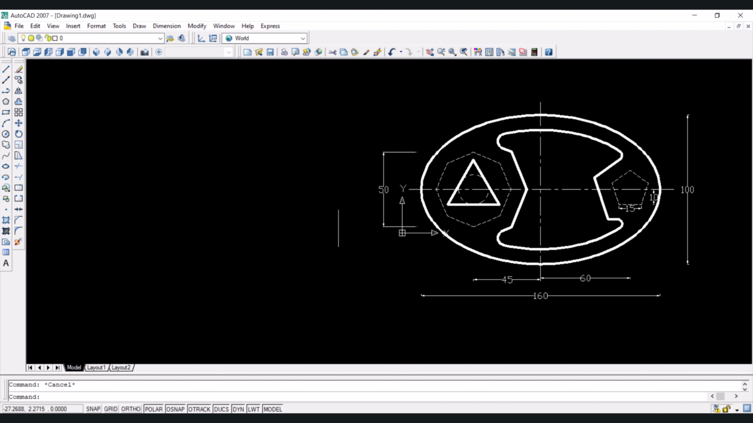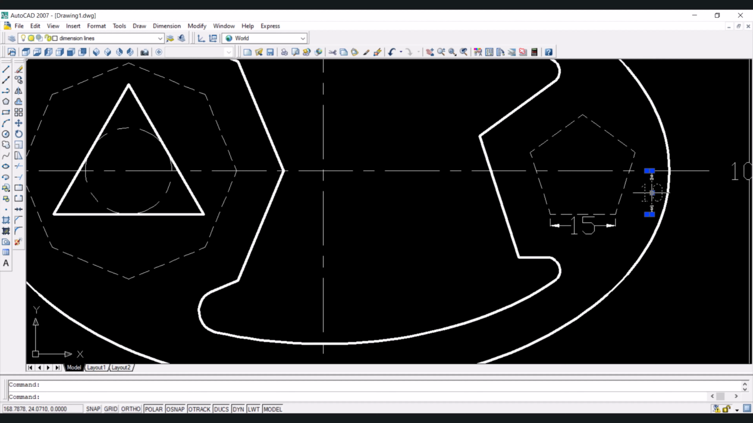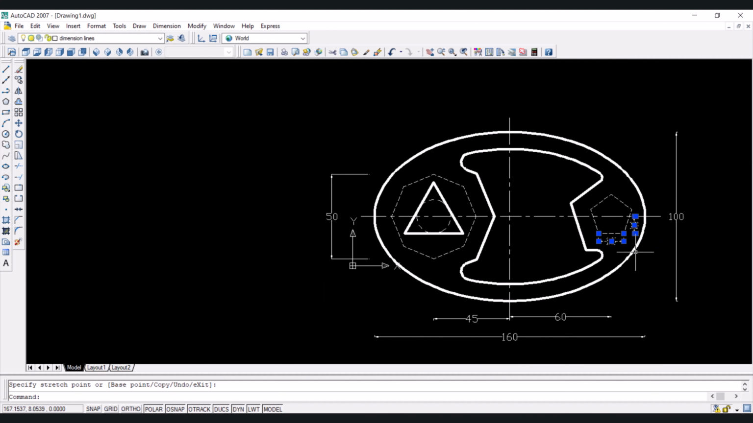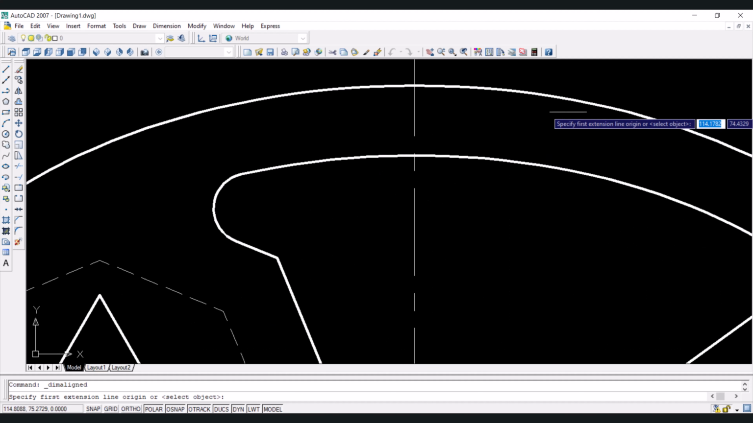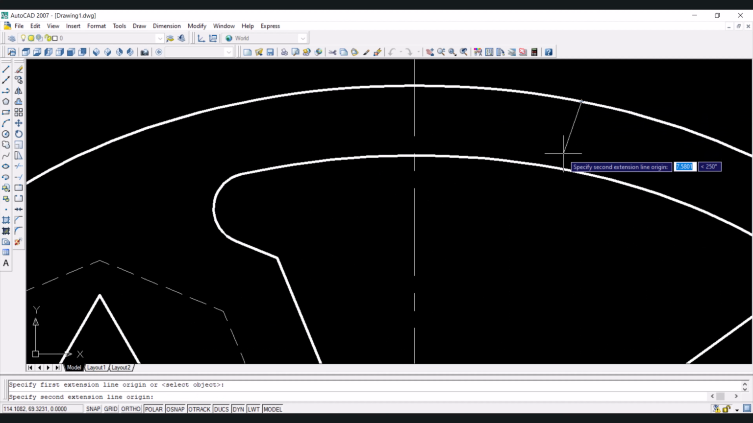Press escape. And now we can see that these dimensions are clearly visible. So let's move this 10 value and let's move this 15 value a little bit below so it can be visible to us. Press escape. Now go to dimensions, click on aligned, click on this ellipse and click on the perpendicular and click again.